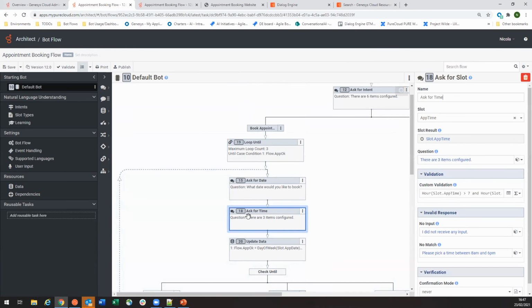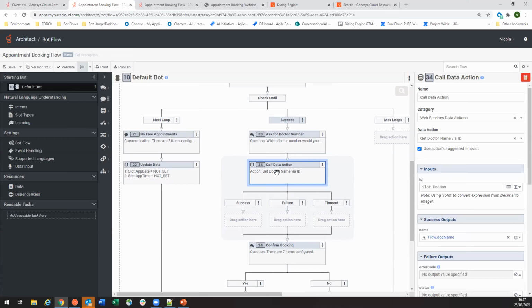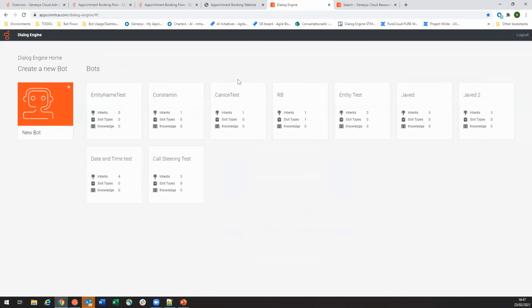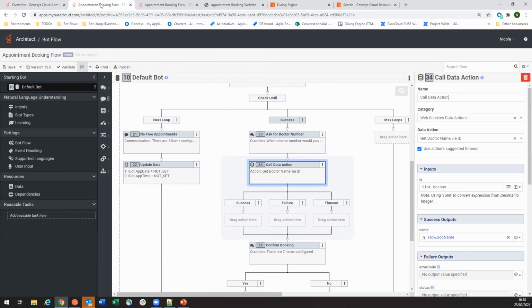Maybe just two more things that I'll mention. Again, here's the data action call where I did the database lookup on the doctor name based on the ID. This is really good because, again, it gives a much better user experience. With the original Dialog Engine, you had to do these lookup calls whenever you went back to Architect or Intelligent Automation or Designer. So the user could have entered 10 things before you actually found out that something was wrong and they maybe had to go back and enter it again. So this is really powerful, to be able to put in these data actions at any point in the flow.